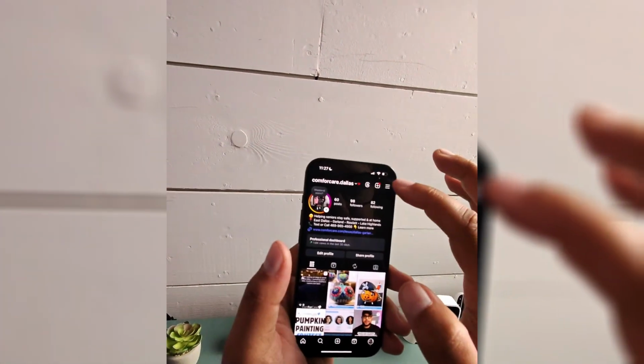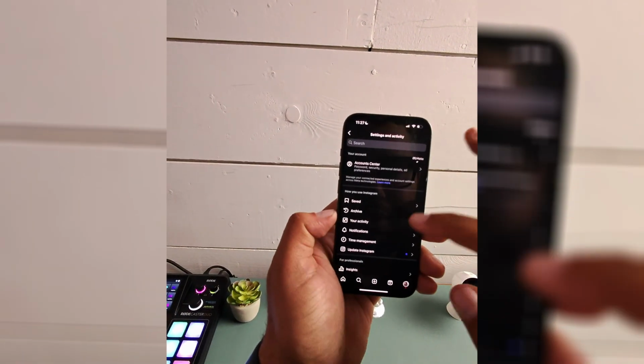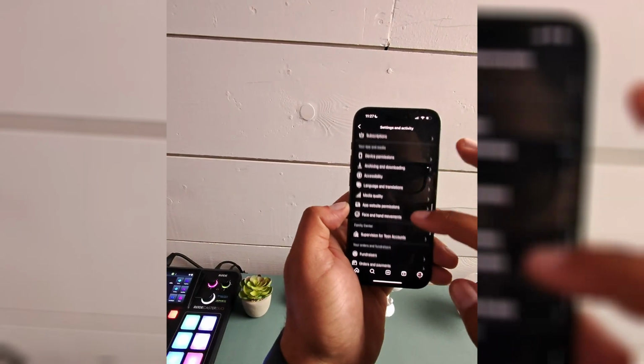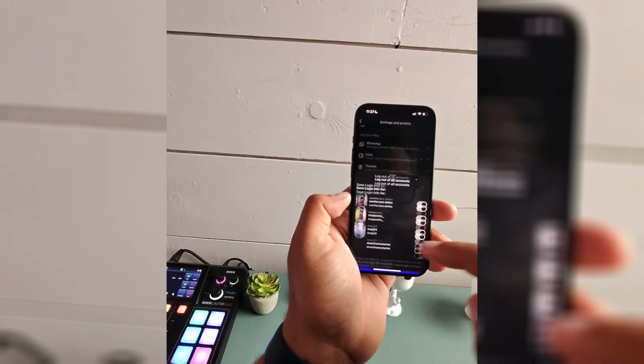At the very top, you have the hamburger menu or the three lines. We're going to open that up. And then inside of this menu, we're just going to scroll all the way down to the very bottom. And the last option here is log out.